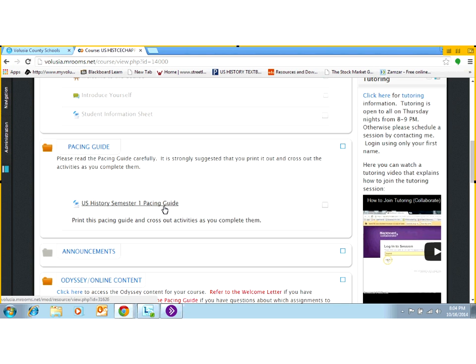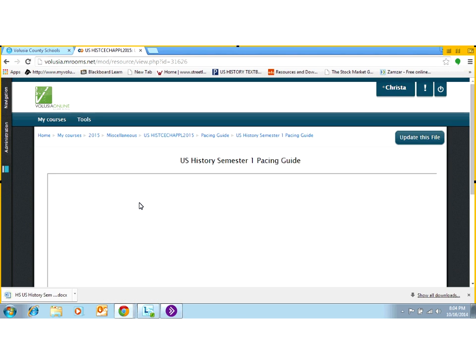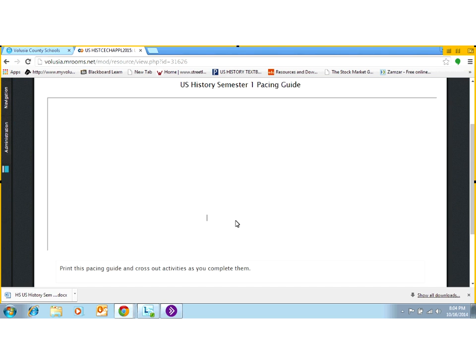Okay, a pacing guide. Every course has a pacing guide. If it doesn't, contact me. I will give you one. But every course should have a pacing guide under the pacing guide folder. And the way you use that is you can print it out. And it usually comes up, of course, if you're having problems.